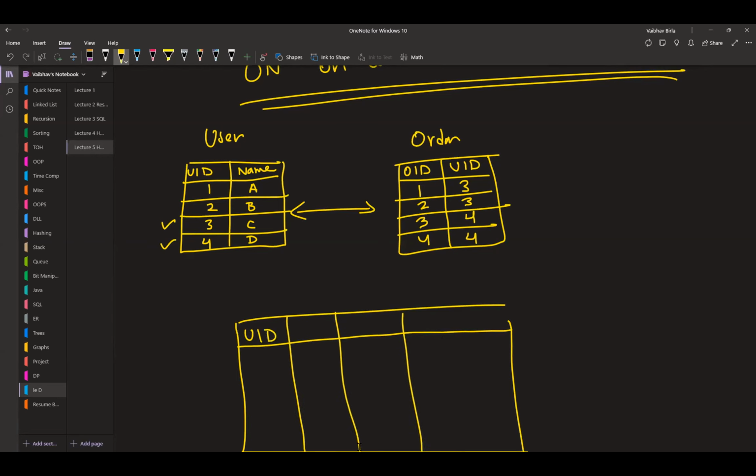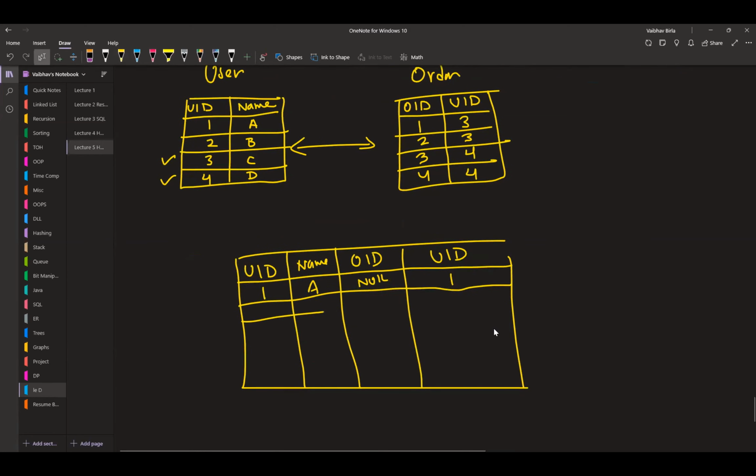User ID. Does user 1 have any order? ठीक है, ये हो जाएगा. Does user 2 have any order? ठीक है. Does user 3 have any order? Order ID is 1, user ID is 3. Does user 3 have another order?